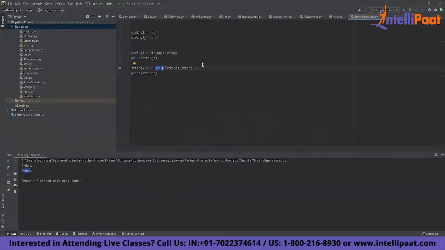And similarly, the mod operator, usually we use for division to get the remainder portion, right? Using that also, we can do formatting of the string. It is not used specifically for concatenating. It is used for formatting, which can be used for string concatenation. So formatting can be used for string concatenation.